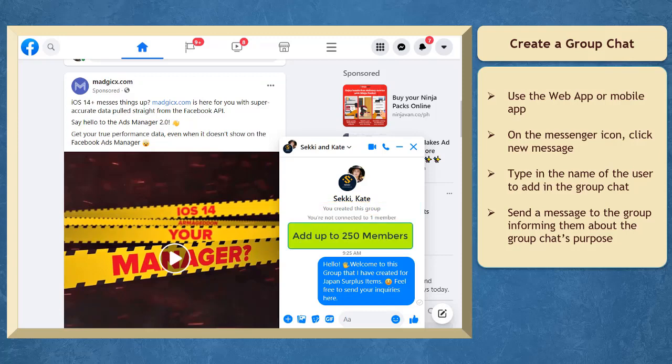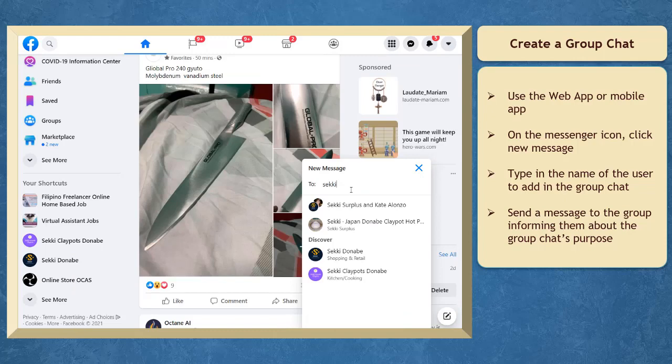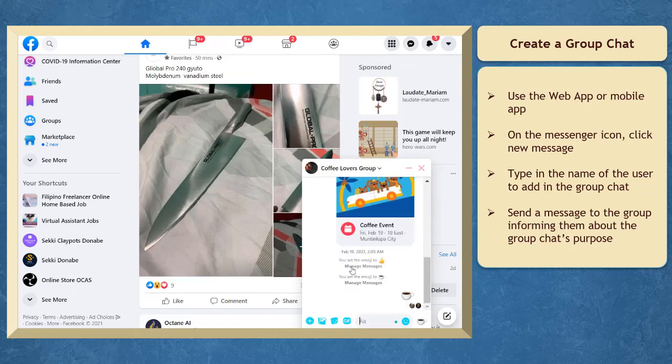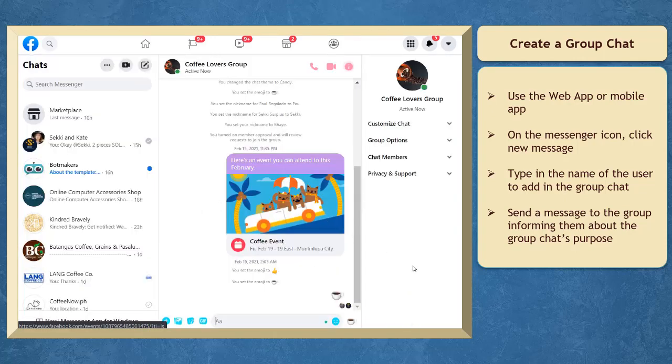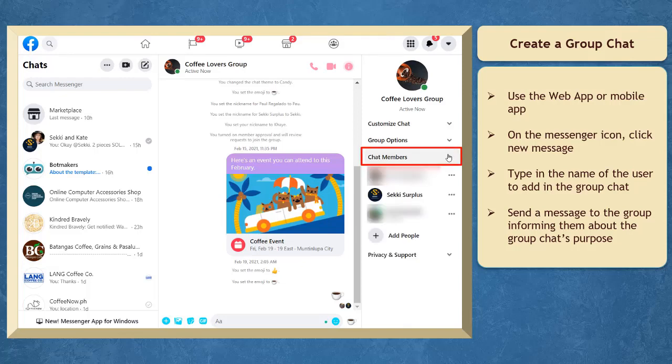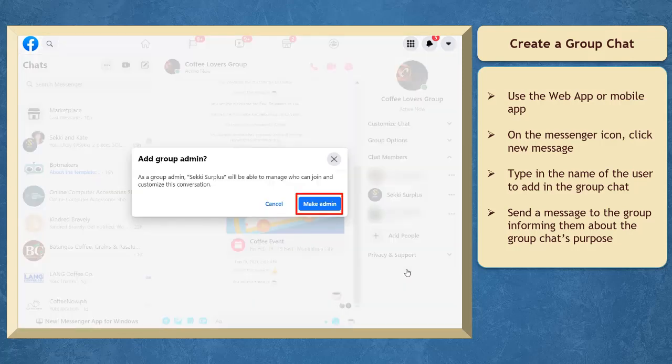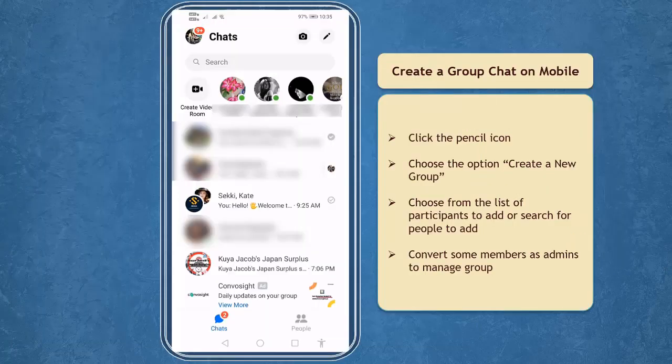You can add up to 250 Facebook users inside your group chat. If your group starts to grow, you can easily create another group chat for another batch of buyers. Make sure you assign an admin to moderate and manage the other group chat as well. Now, let's create a group using the mobile app.